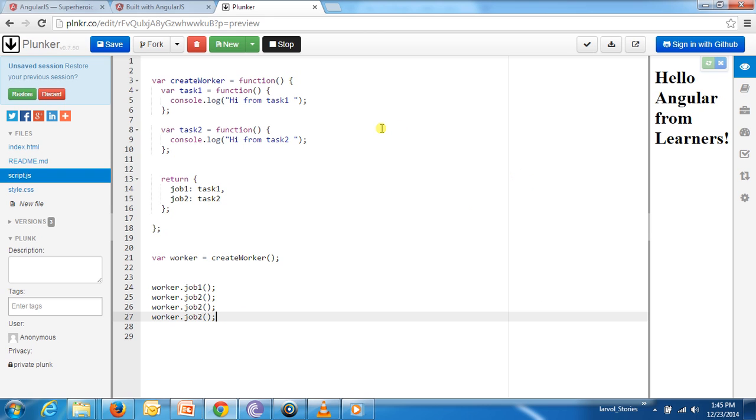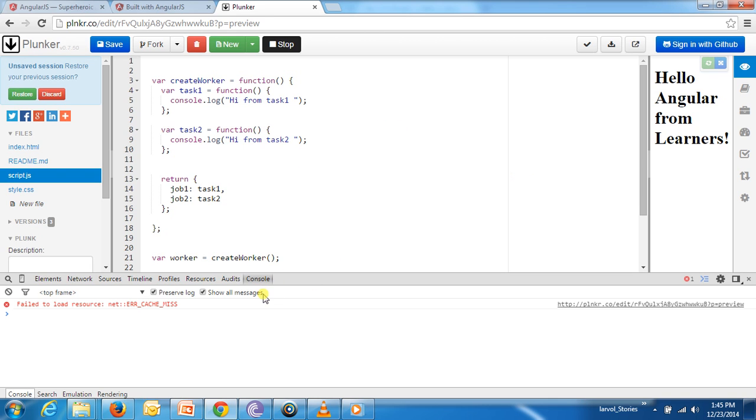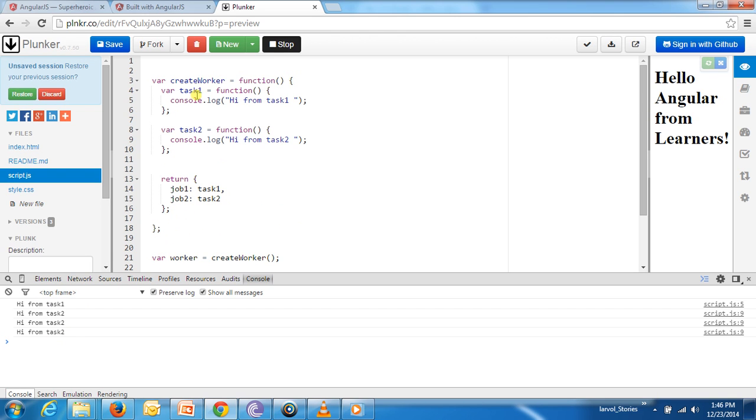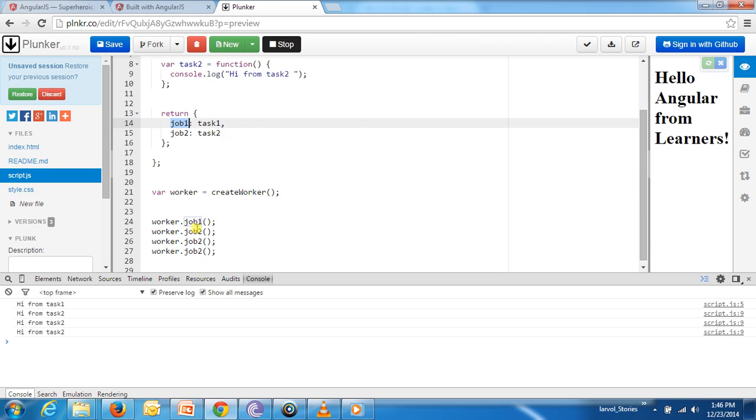For that we have to go to our console window, because the console window is the place where we are going to log this console.log. So let's refresh it. You see, the first one is job1, "hi from task1", then job2, "hi from task2". So you see how we have created tasks, exposed them, and then used them in various workers.